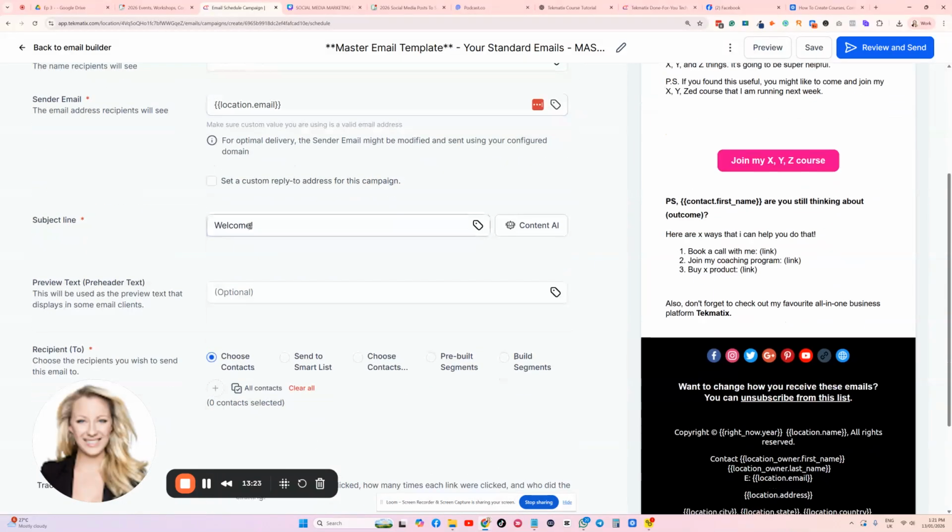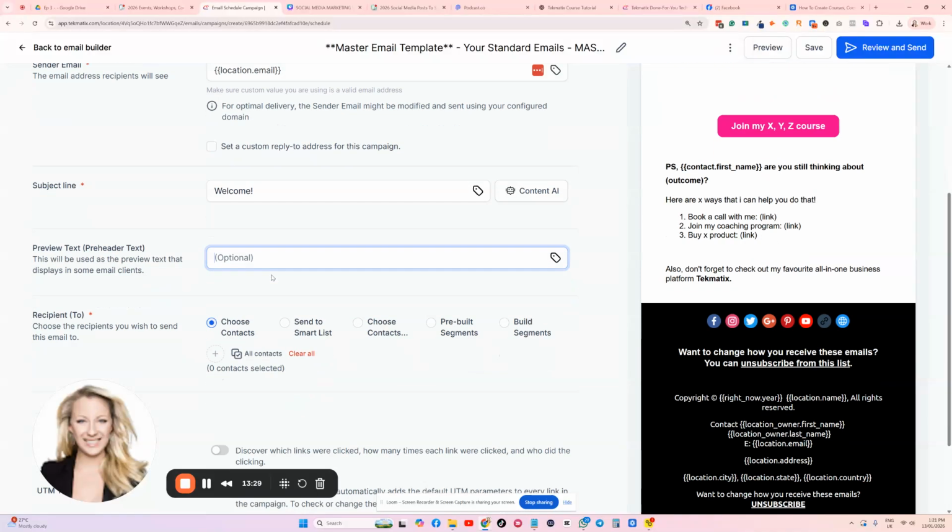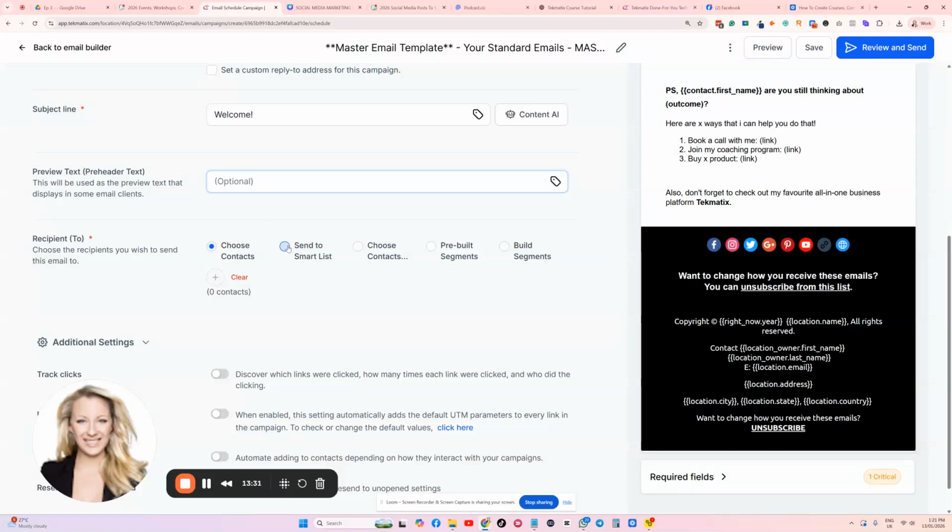Okay? Obviously choose your subject line. Always put a bit of preview text. This is the bit of text that will show in somebody's inbox as the preview of what the email is about. Now here's the important part.